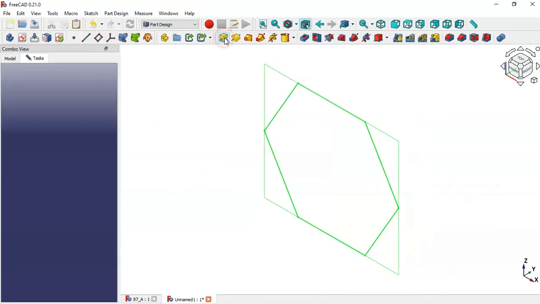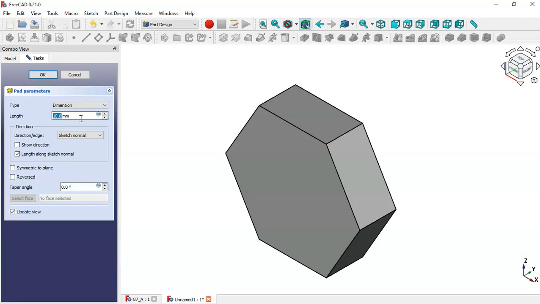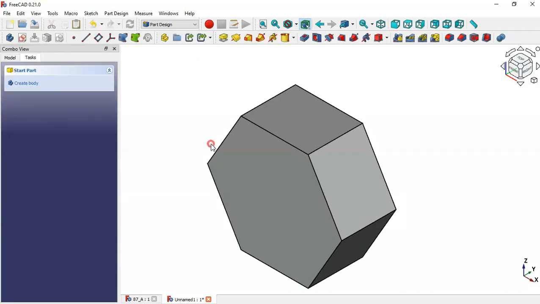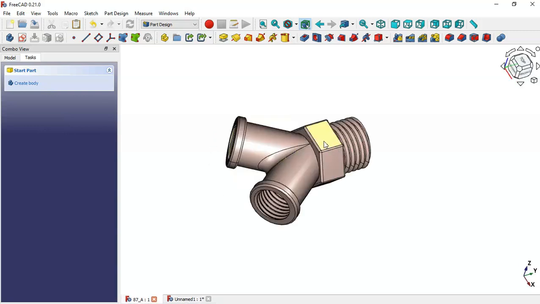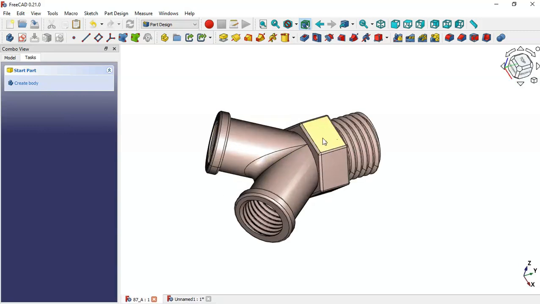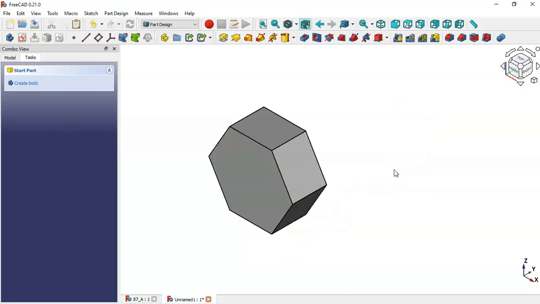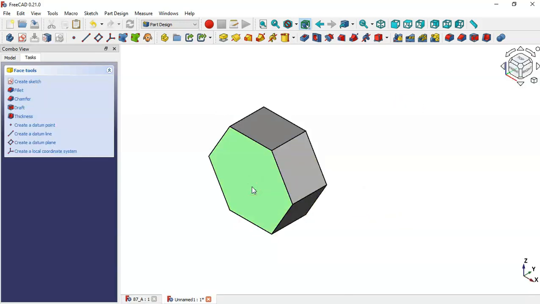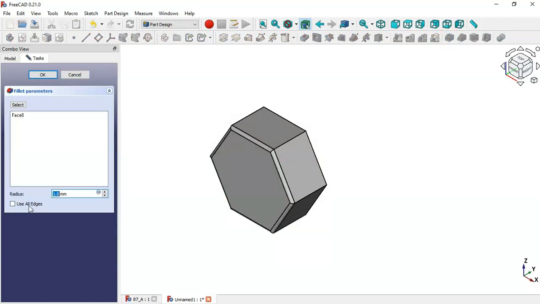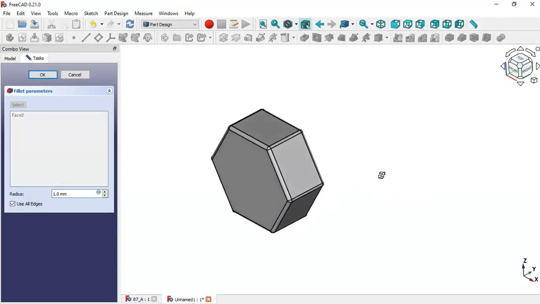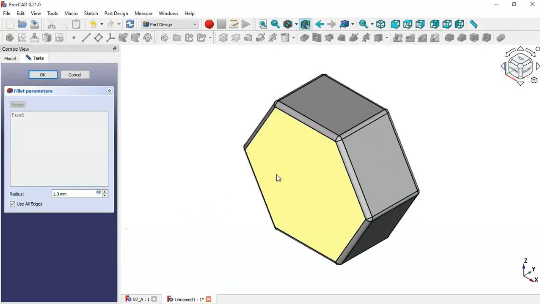Now select the pad tool and we'll set a length of 15 for this pad. Okay, next we'll make this fillet in this part. What you need to do is first select this face and then click on this fillet icon and check this option. Now as you can see we have the fillet operation in this part, and the radius here will be 1, so click OK.